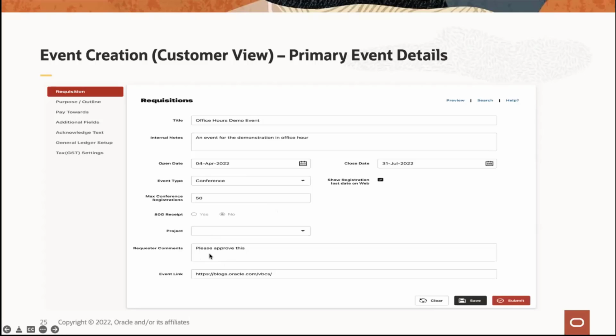And also, as part of the internal workflow, a person from a particular department would raise the request for this conference creation, and there will be a series of approvals before this payment link goes live for the external users to pay. So these are the comments that we are capturing for the requester to show to the approvers to approve this transaction. And there is also an event link.